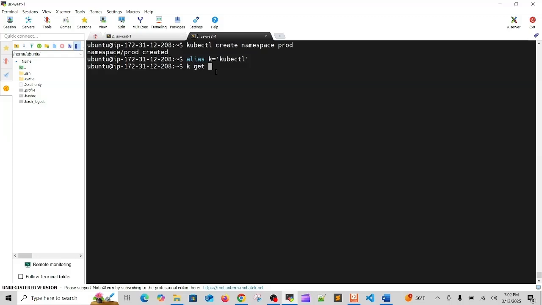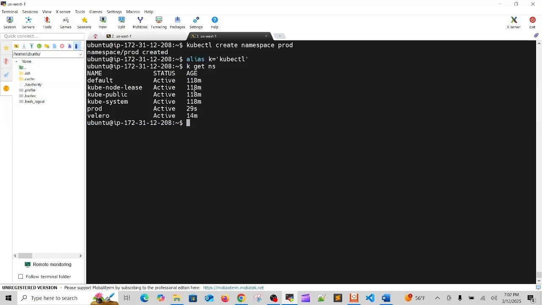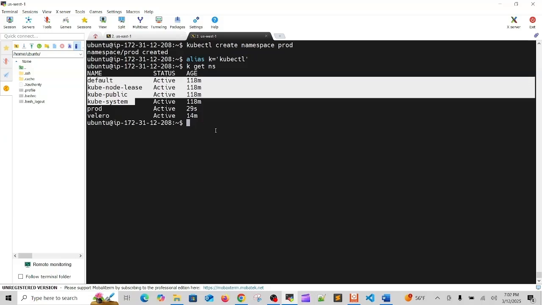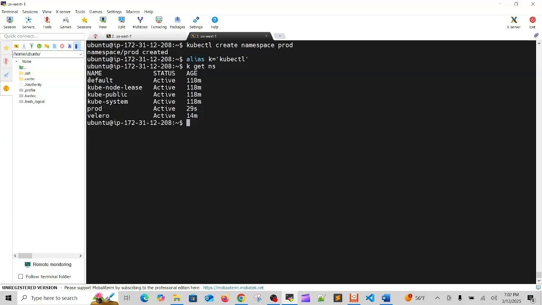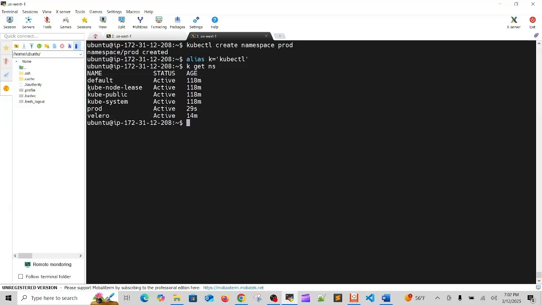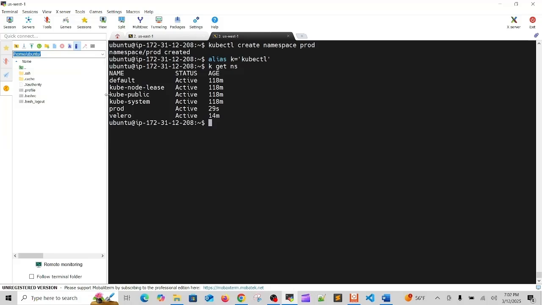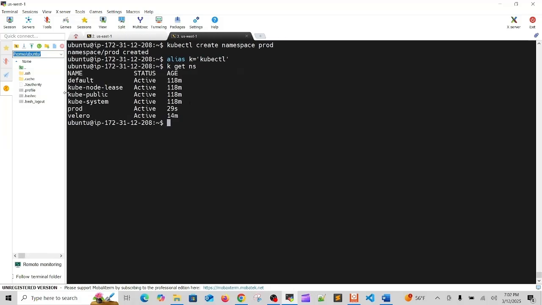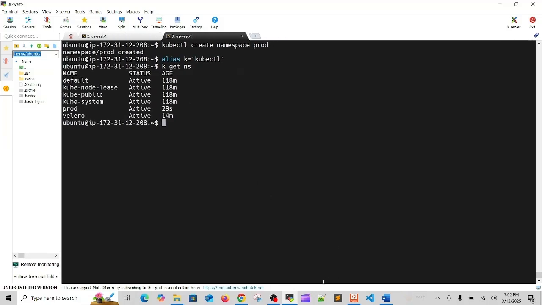K get ns, namespace. So kubectl get namespace. We have created the prod, right? This is the prod one. Velero and prod we have created, and these four are default. So this is also an interview question: how many default namespaces are in a Kubernetes cluster? So 4. One is default, then another 3 are kube-node-lease, kube-public, and kube-system. Okay, this is the way it's coming.